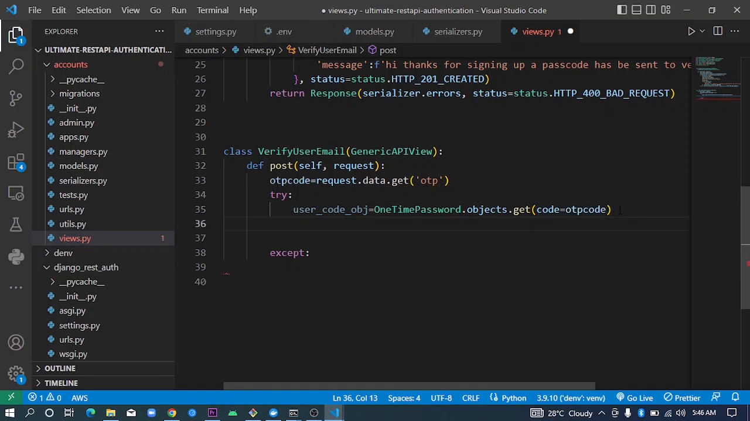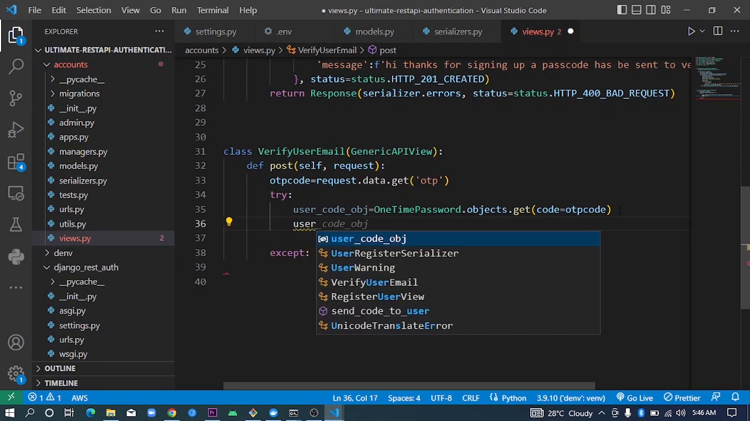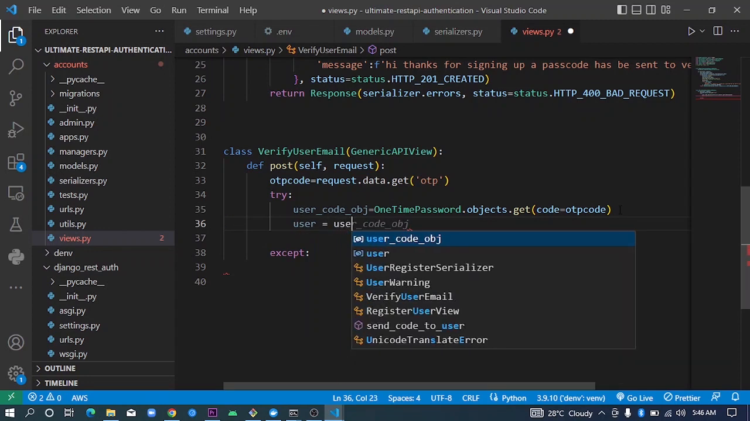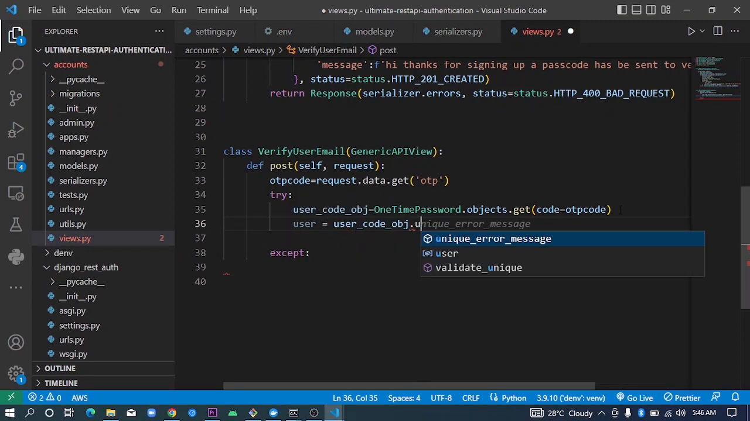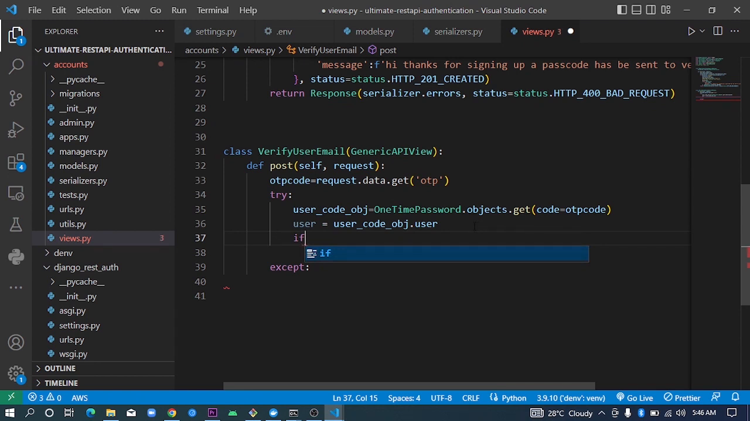All right. So once we get the user code object, we want to actually get the user object from this code. So we're going to say user will now be equal to user code object dot user. So we need to check if probably the user has not done this before, if this is the first time of applying that particular OTP code, because remember it's a one-time passcode. We don't want the code to be used twice, so we only want the code to be active just once.